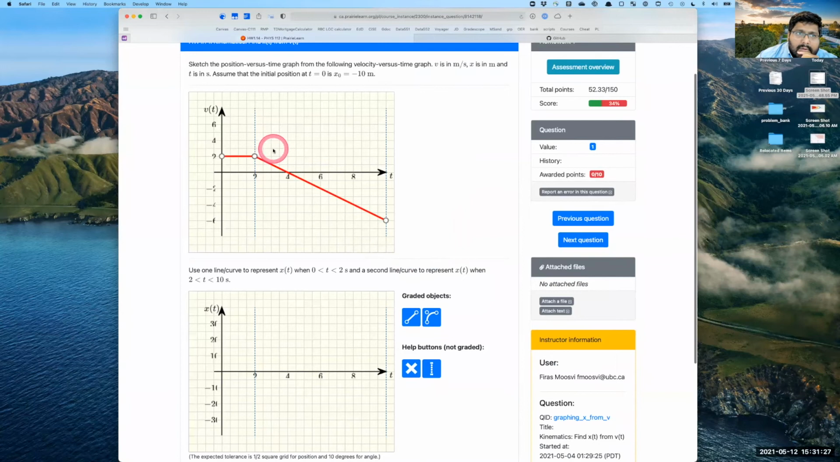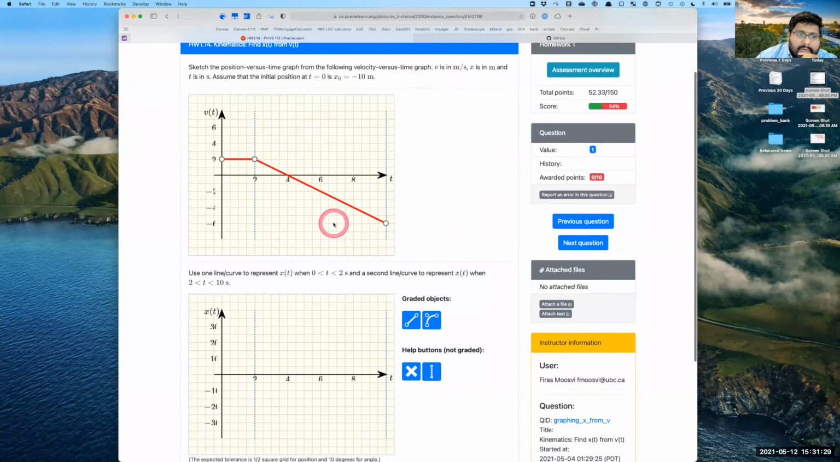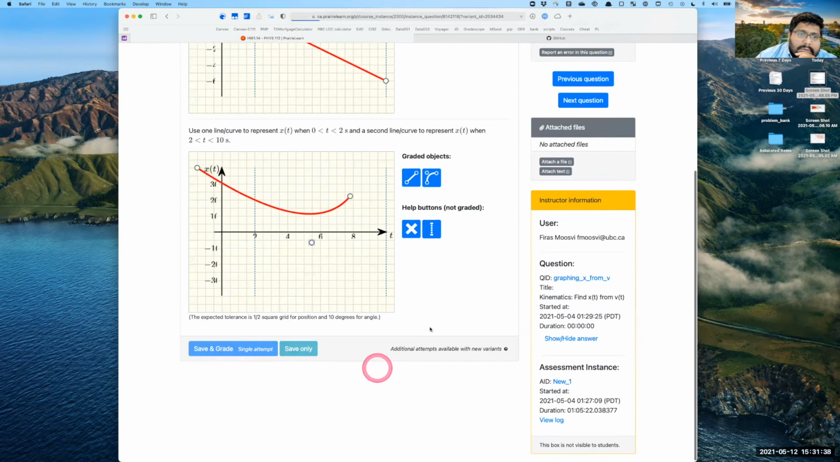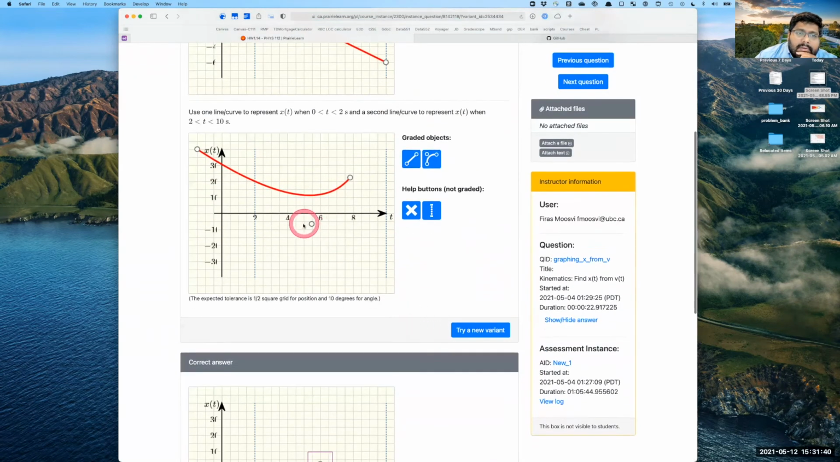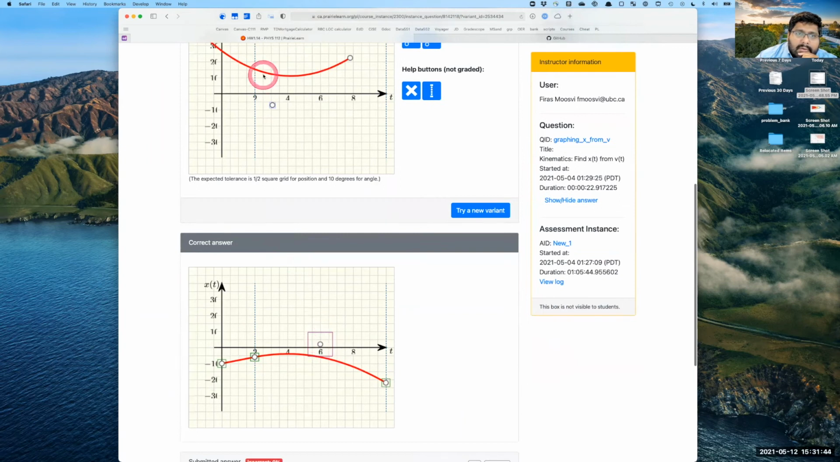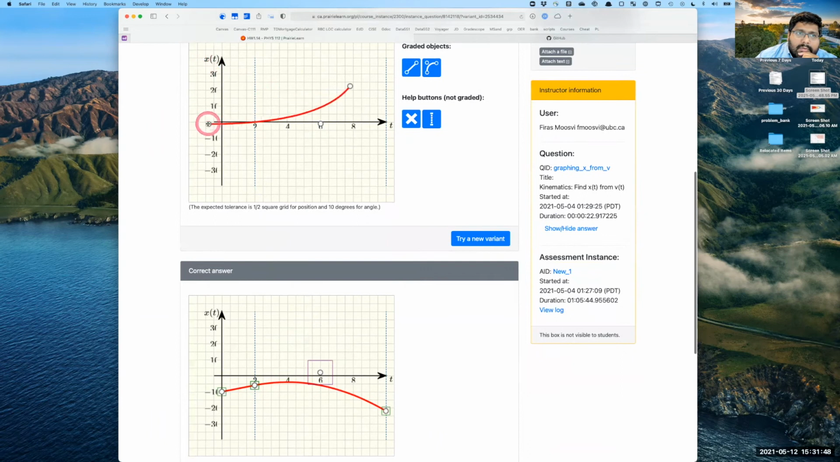Yeah, so here's the velocity versus time, and you're trying to get the position. Here you can draw some curves, and then you can grade it. It tells you that the curvature point here has to be at 6, and then it needs to be inverted like that. And again, this is another auto-generated question.